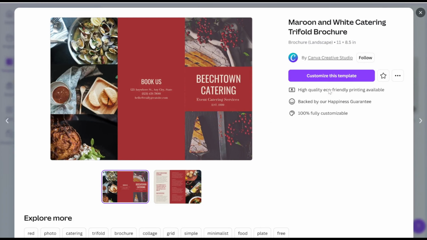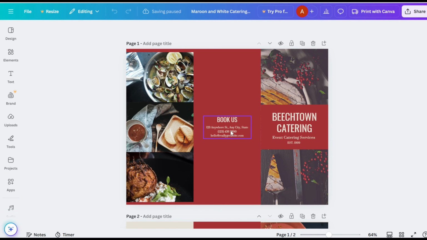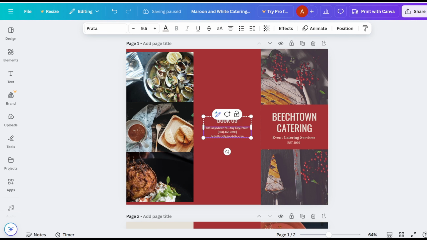Customize your chosen template by clicking on it. This will open a new tab where you can edit the template to suit your needs. You can change text, such as phone numbers, addresses, website links, and more to personalize it for your project.